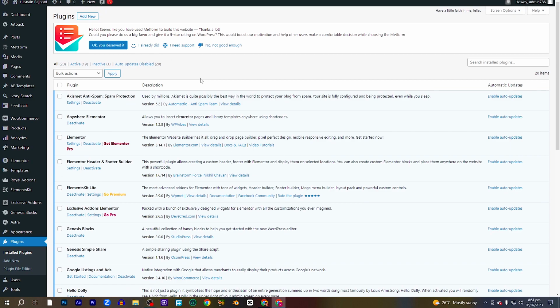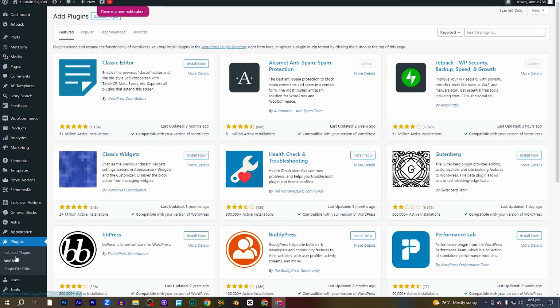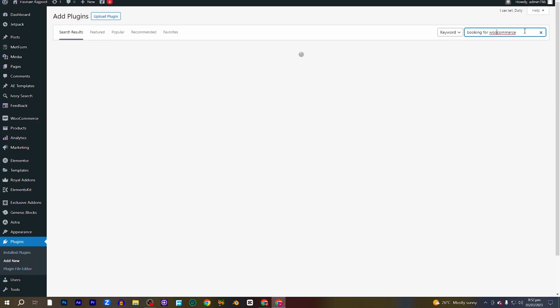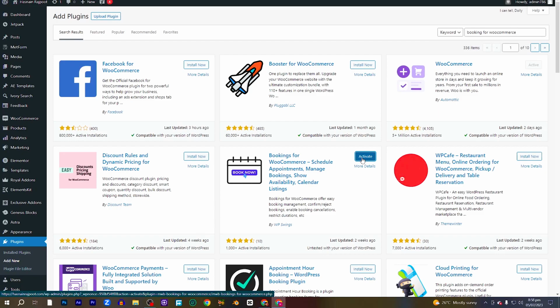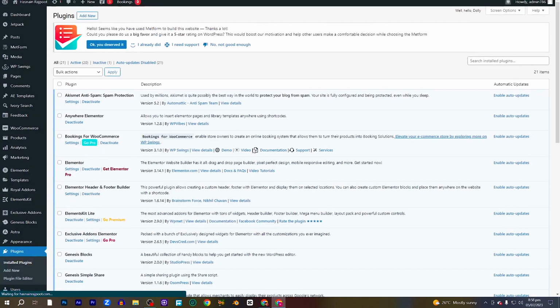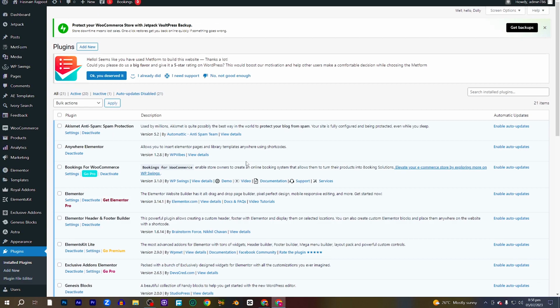Okay, now let's download the second one, which is Booking for WooCommerce. Let's go into the plugins and click on add new. And let's search Booking for WooCommerce in the search bar. Okay, here's the plugin, which is called Booking for WooCommerce by WP Swing. Let's install now. And let's activate it. Okay, now both of the plugins are activated.